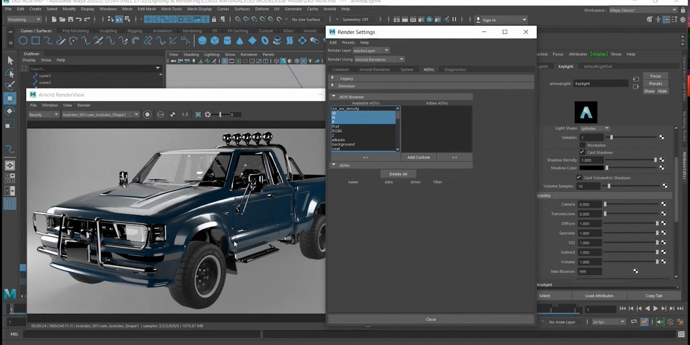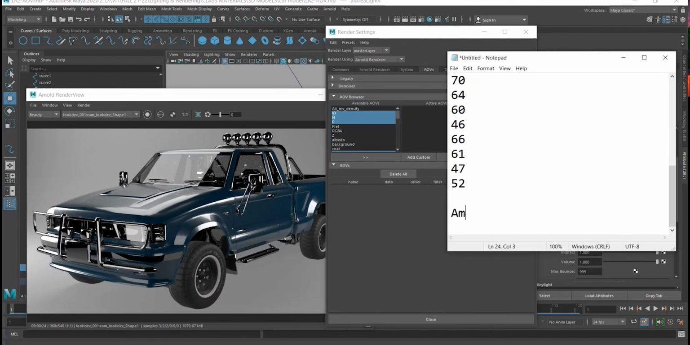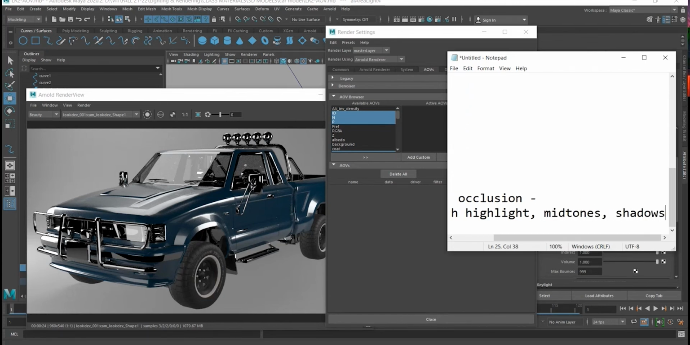We already have direct lighting for specular, and we also have direct lighting for coat, which is reflection. But we don't have how much direct light the entire car is getting. So we call it ambient occlusion. Just type it as ambient occlusion, which tells about how much highlight, midtones, and shadows that an object gets.